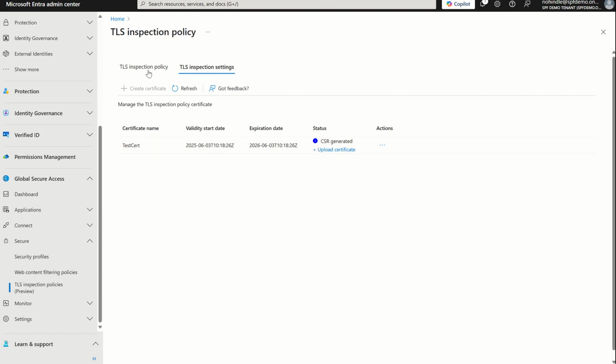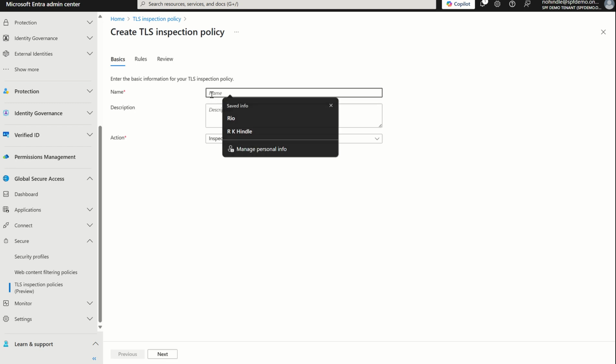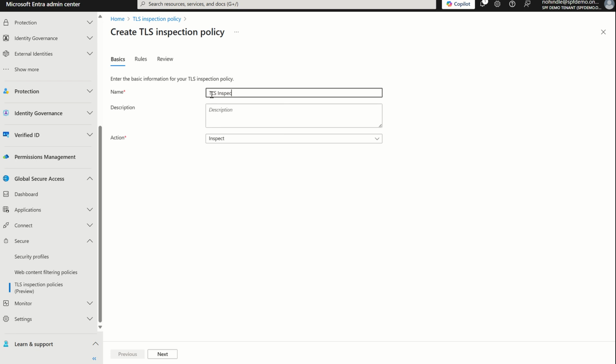We can now create a TLS inspection policy. We want to create the policy and give it a name. I'm going to call this TLS Inspection Policy. We can give it a description if needs be, not mandated, and provide an action. An action will be one of two things. Either inspect the traffic, like I said, inspect it for malware, inspect it for malicious prompts, or even destination URLs. And we can also bypass particular traffic as well. Here we're going to inspect.